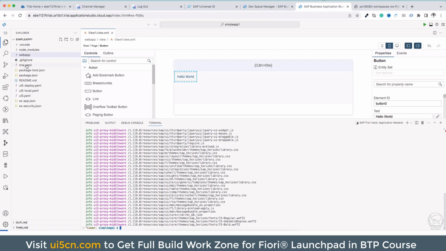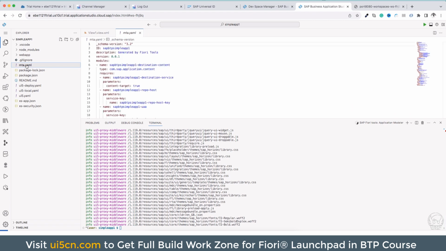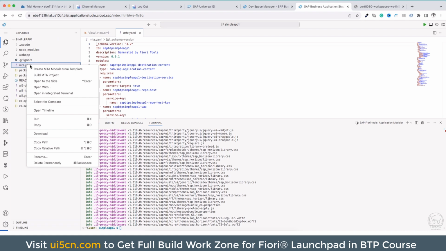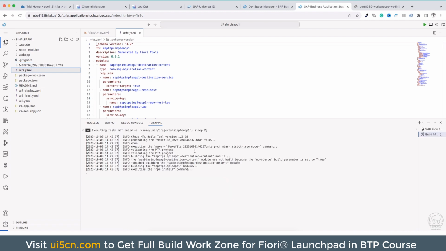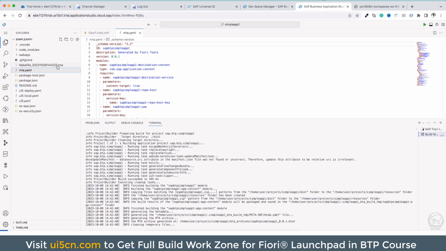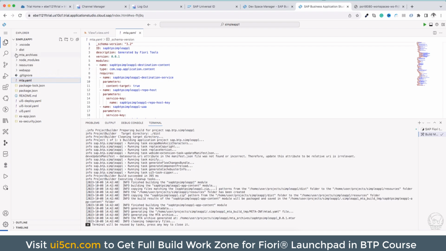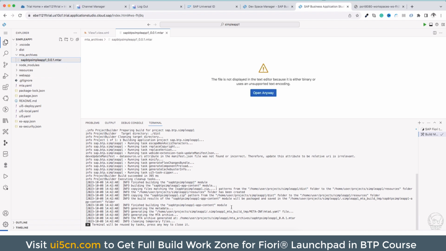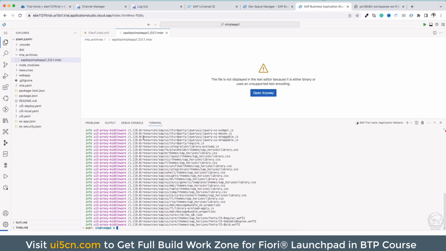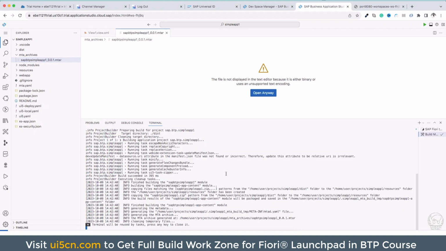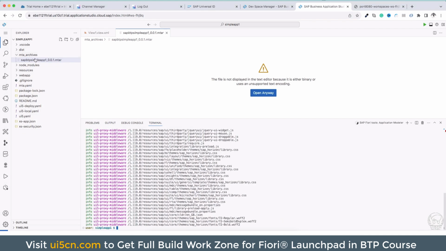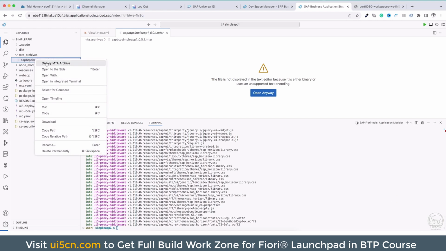Okay, now the option is to build and deploy the application. So I will select this mta.yaml file and I will go and build MTA project. This is the option which is selected, and it's going to build the entire project and create a folder within your project. So you see an archive folder where there's an mtar file present. Once the build is done, I'm going to just deploy the MT archive.